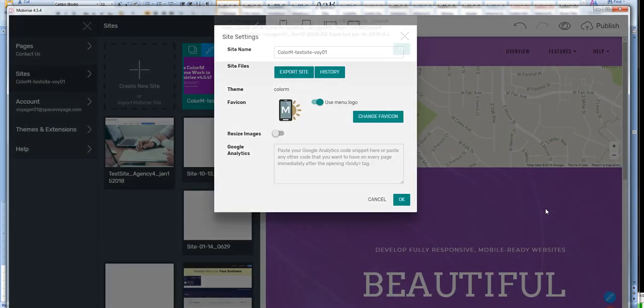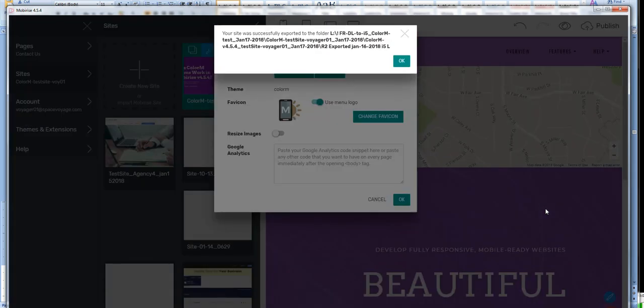Any extra clicks can sometimes really get things confused. Now it says your site was exported to folder L, and so on. Can I grab this? No. This is like a photo. I cannot left mouse and drag across it. It should be nice, because then I would save it. I could do a screen grab if I wanted to, though.